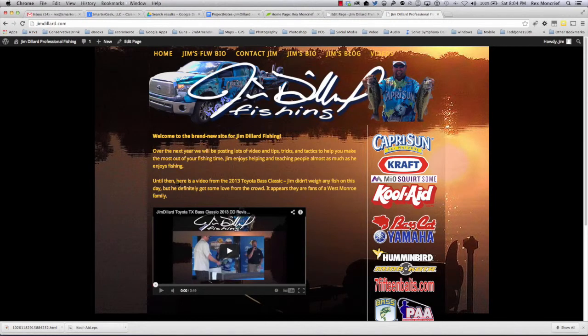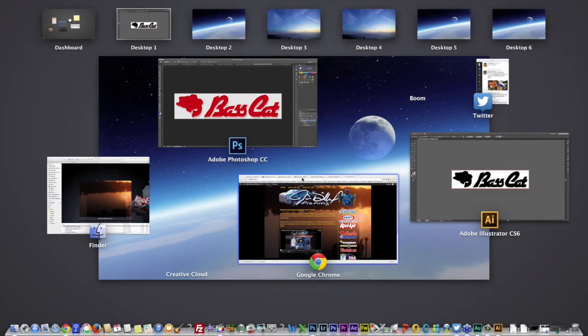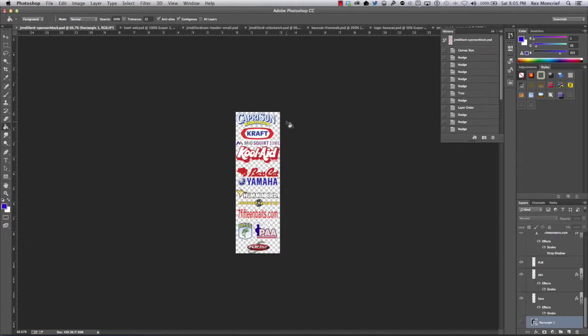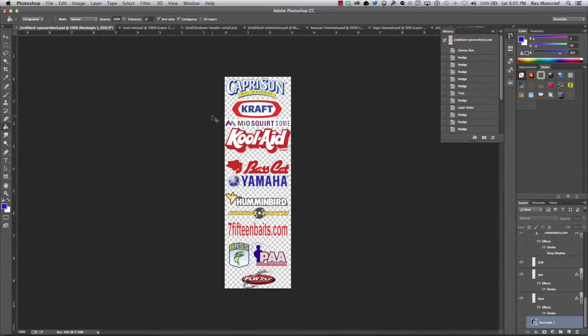And you can see that I already have the Basscat in there. So what I need to do is get the Basscat logo on that sponsor block, and I'll show you how I did that real quick. Whoops, let's flip back over here to Photoshop, and let me open up the sponsor block, and you can see it right here. So each layer in this represents one of the logos, over here on the right side, for each of the sponsors.